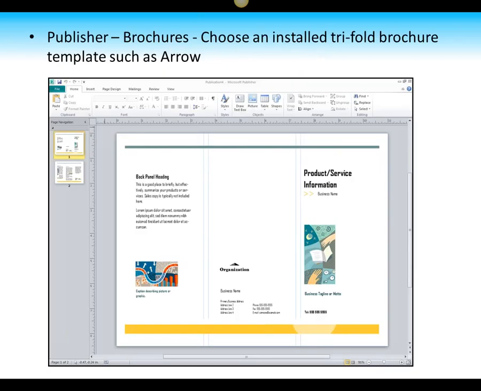For example, this is a built-in template in Publisher, and Arrow is the name of it. And you can see on the left, page number 1 is the back, page number 2 is the inside. In the middle, in the center panel, that's the back of the brochure. On the right, that's the front of the brochure. And that can really help a student understand what they're doing. They can see it in their mind better because it's already done for them.